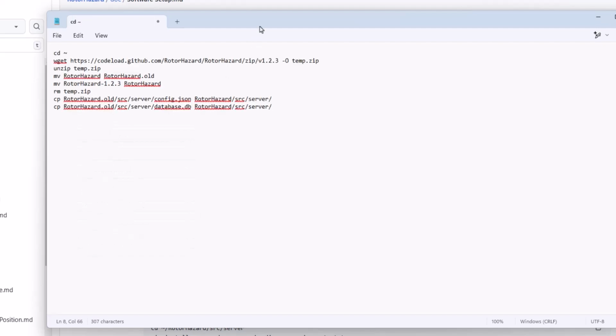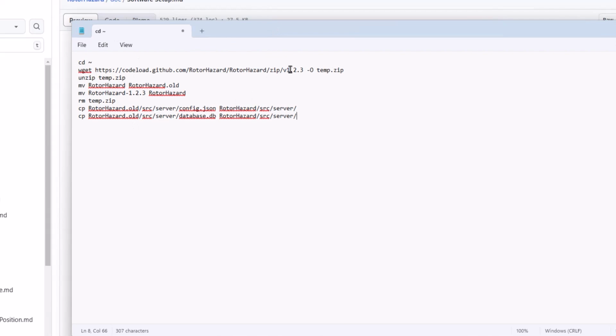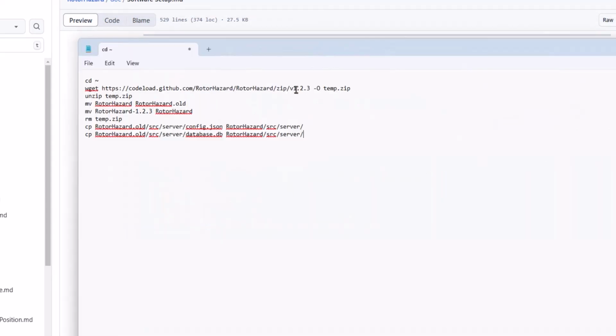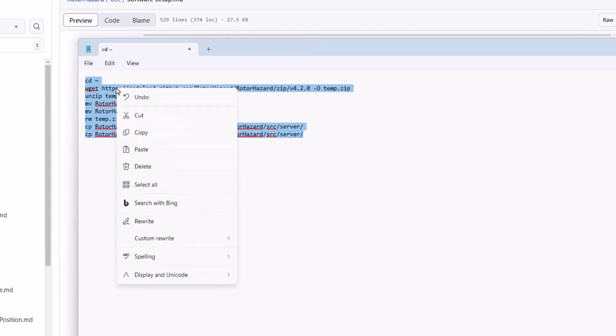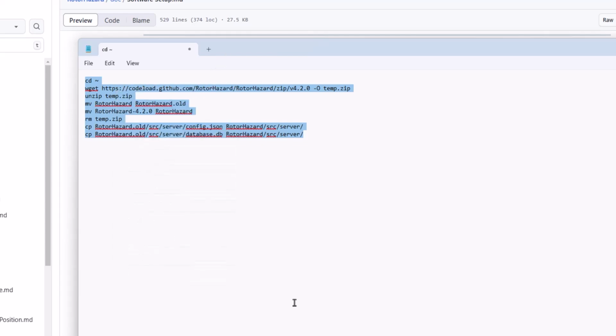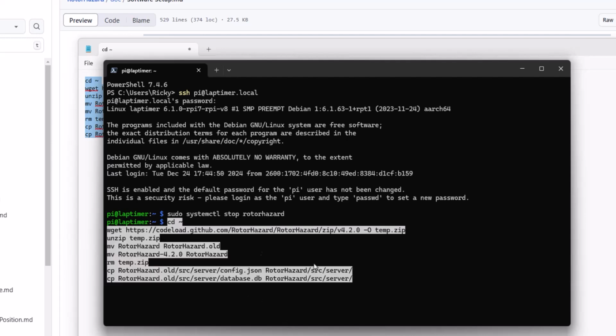And I'm going to use a text file to switch this version 1.2.3 stuff. So it is version 4.2.0. And then I'm going to change this to 4.2.0. So now that I have this, I'm going to copy all of this. And then I'm going to paste it in there and hit enter.